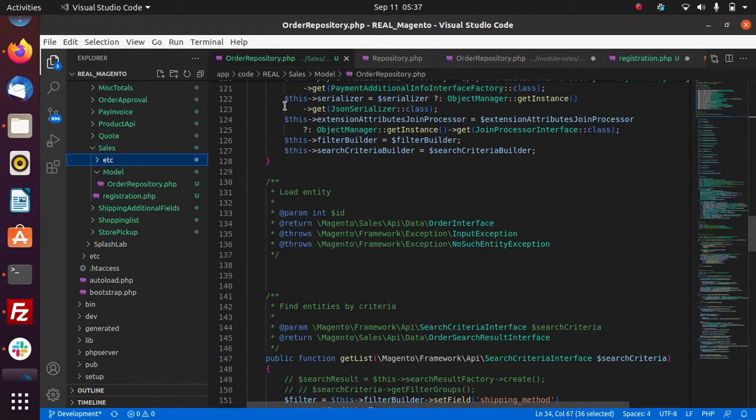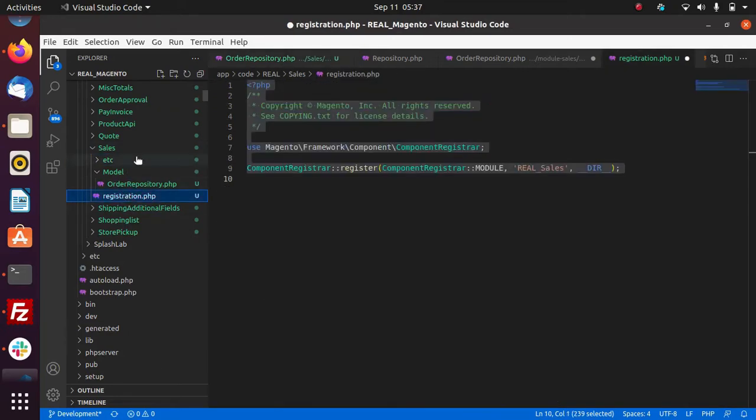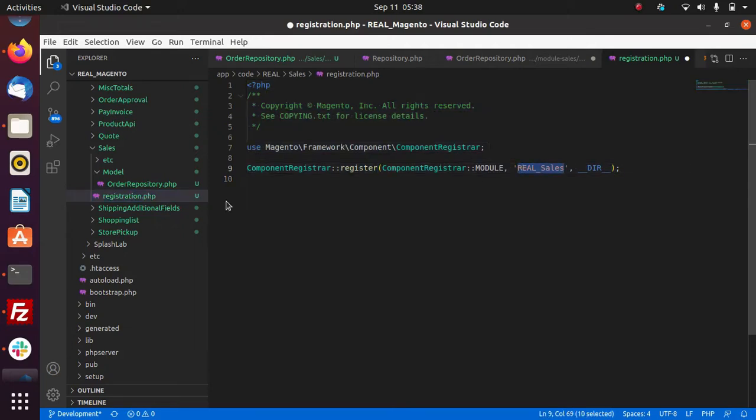Before overriding the code inside the order repository, you need to register your module. This custom module needs to be registered inside registration.php. If you are aware of Magento, I hope you understand how we need to register. We always need to register our module, so I created one file, registration.php, and added this code. Inside the code we have the real folder and we are overriding the sales module, so I put underscore sales. This is important.